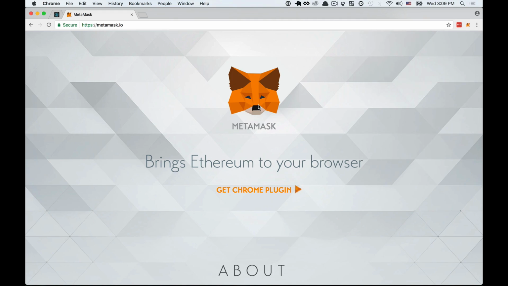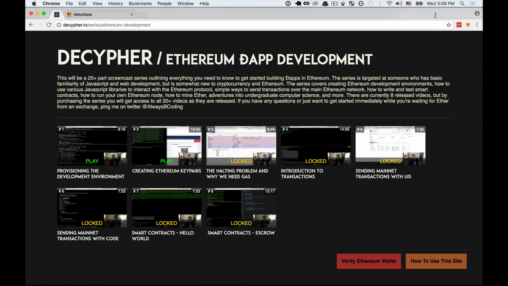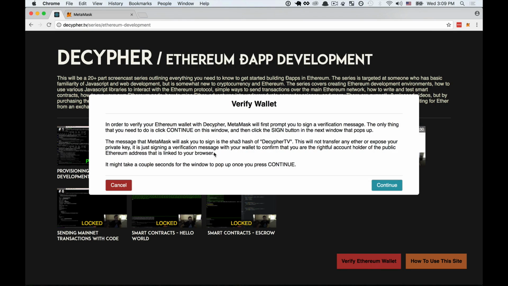Now that our browser is hooked up to an Ethereum wallet, we can log into Decypher. Because I've been messing with the Chrome extension, I'm just going to refresh the page so that the state is starting from scratch, and then I'm going to click Verify Ethereum Wallet. This will pop up a modal explaining to us that the login process might be slightly different than anything you have ever seen before. MetaMask is going to pop up a window that's going to ask us to sign a string and verify our wallet. The string that it's going to ask us to sign is the SHA-3 hash of the string Decypher DC. You can verify this on your own if you want to.